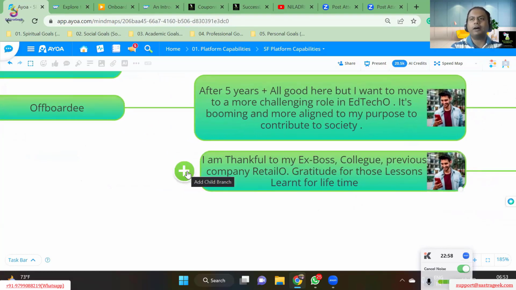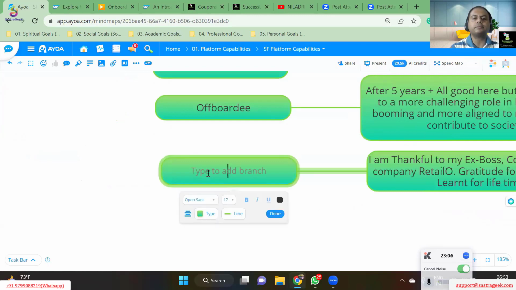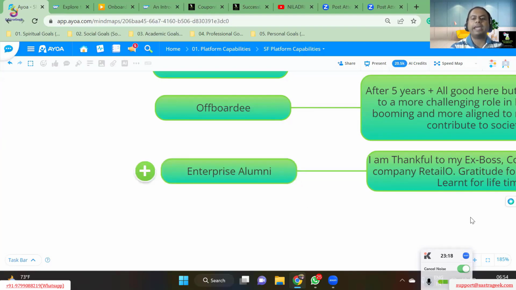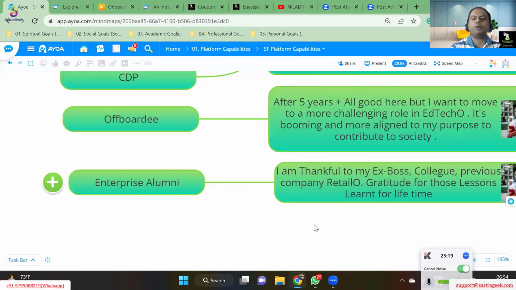Alumni, we might have heard about mostly in schools, colleges and universities, but these days most companies also have their own portal. We call it enterprise alumni. So you will be part of, let's say, their alumni portal. There are some engagement activities that also happen for alumni.